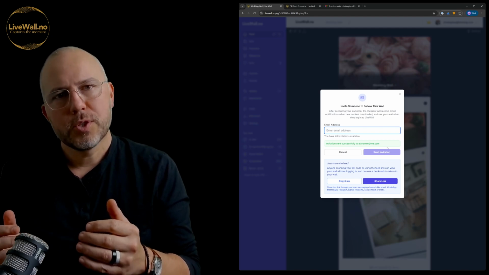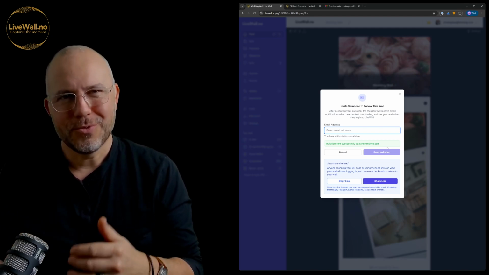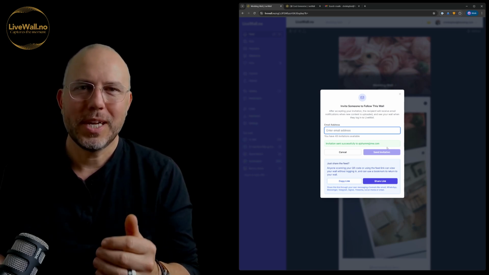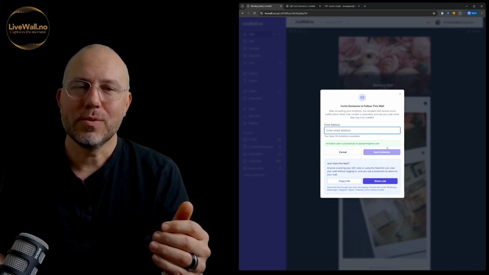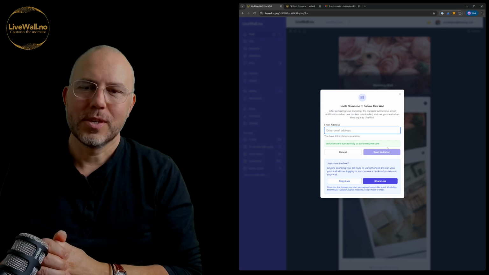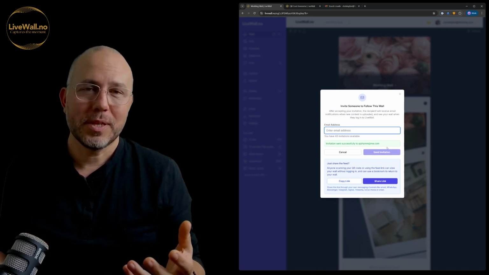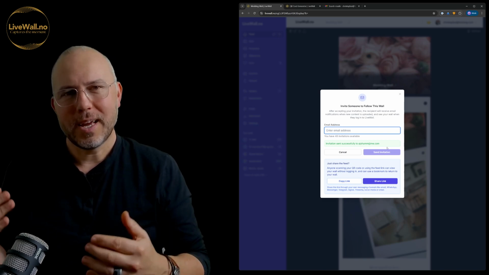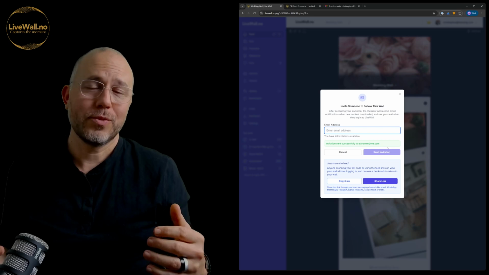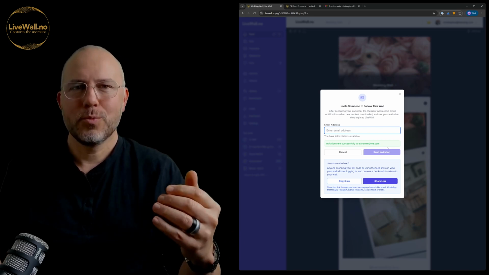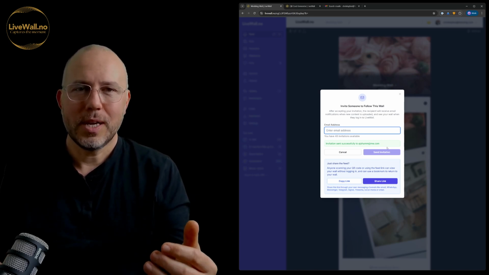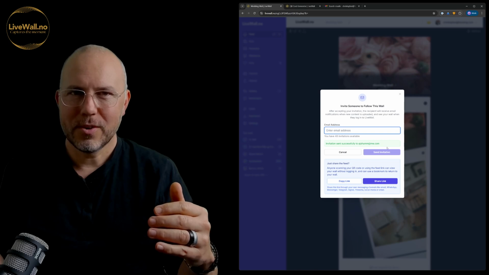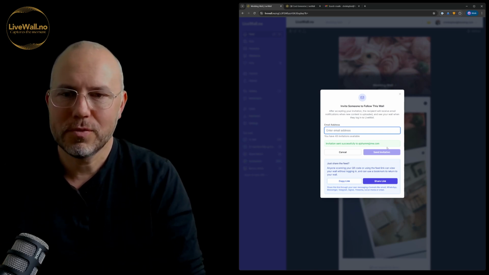The difference between just scanning the QR code and receiving an invite is that you get an account on livewall.no, and whenever you log into that, you can see all of the walls that you follow. So this is nice for families, maybe friends, groups, co-workers that can now create various walls and live walls for different purposes and share them with each other. And anyone logging into LiveWall will easily be able to see and go back to walls that they have followed.